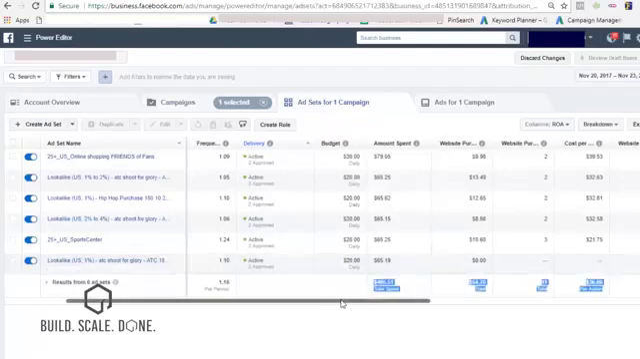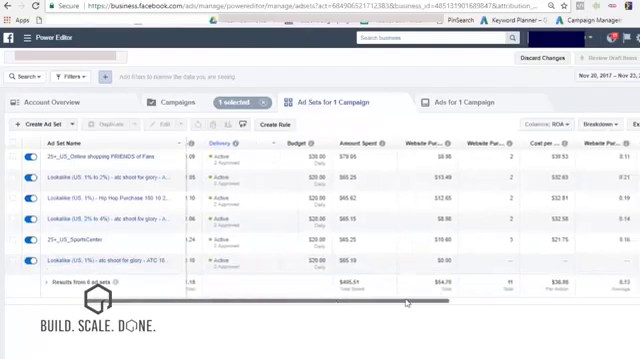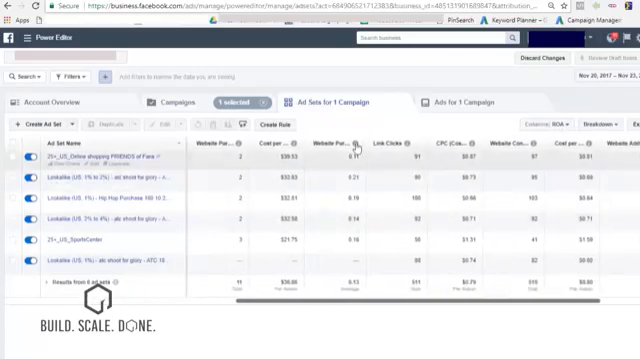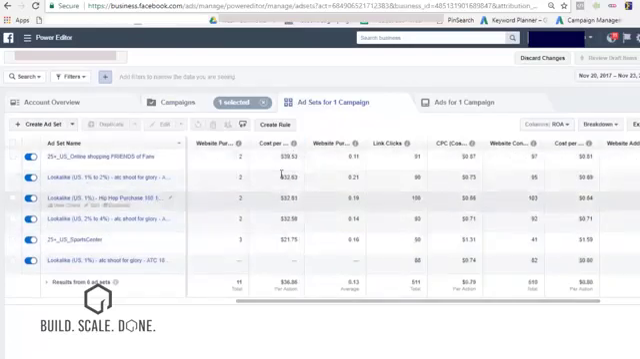So that being said, what do you do? What am I looking at? So first things first, you want to make sure you're getting sales. How much is your cost per sale?